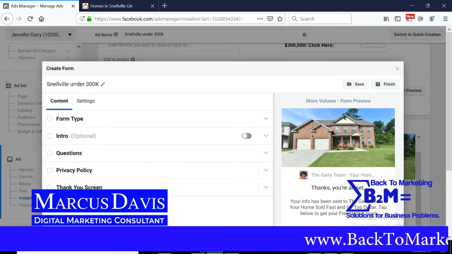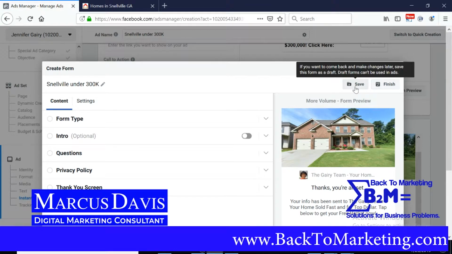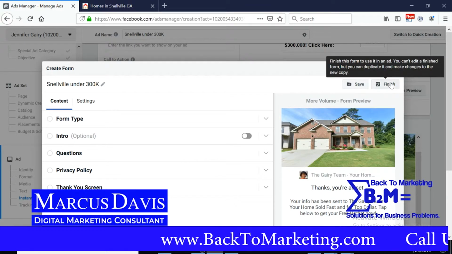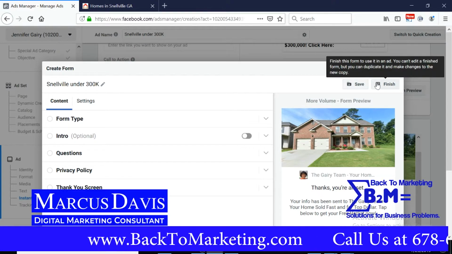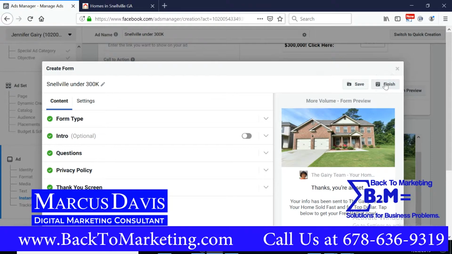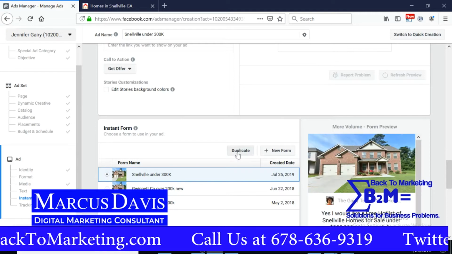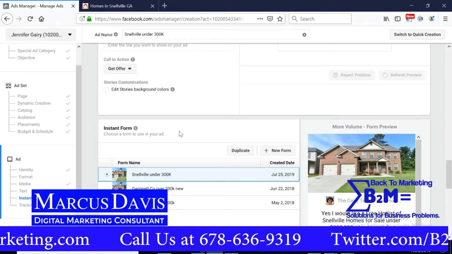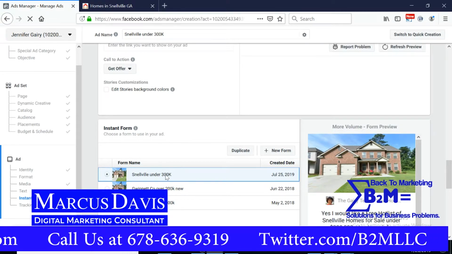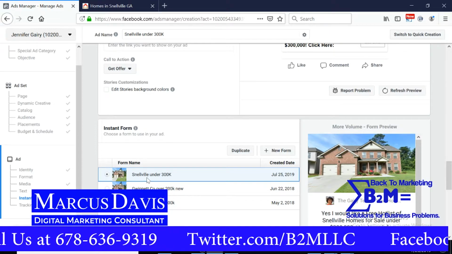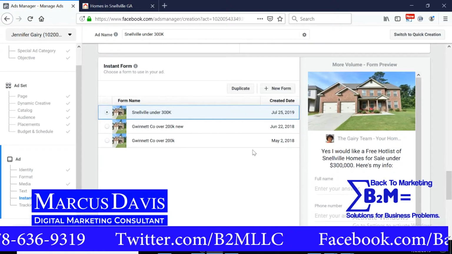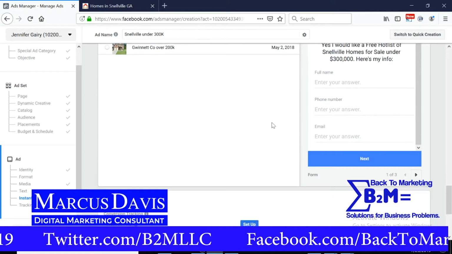At this point, I'm good to go. I'm going to click save, or I'm going to click finish. I could click save, but I'm finished at this point, so I'm going to click finish. I get all checks, which means I'm good to go. And now we see here we have Snellville under 300,000. So now over here you can see that too.